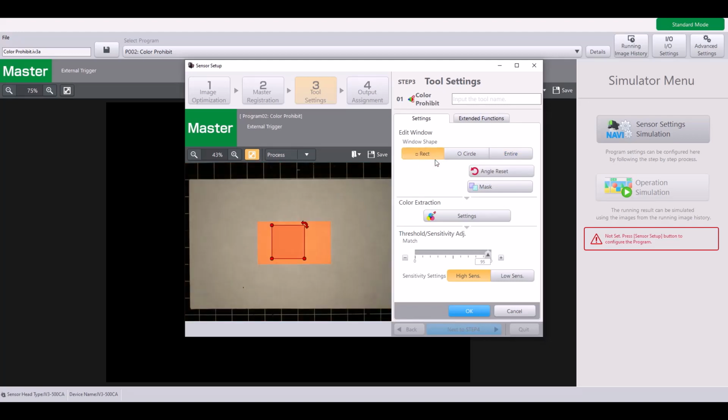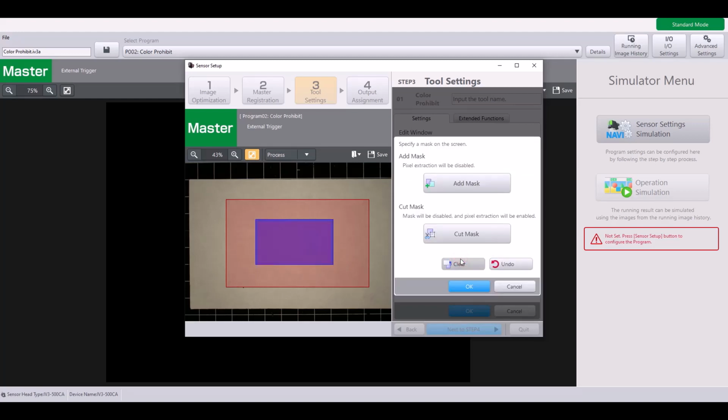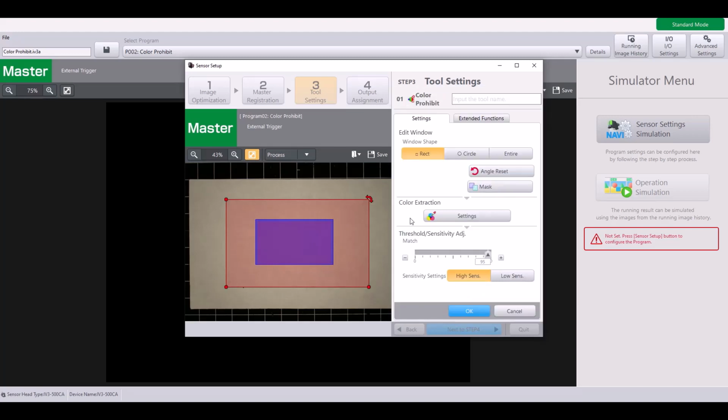In my case, though, I'm just going to leave it as a rectangle, and I'm going to make it about this size because I want to make sure that my orange label is not misaligned in any direction. However, I do want to mask out the center because this would be considered the correct location. So I'm just going to add a mask here. So now if my color goes outside of this blue into any of this red zone, that would be considered a bad part.